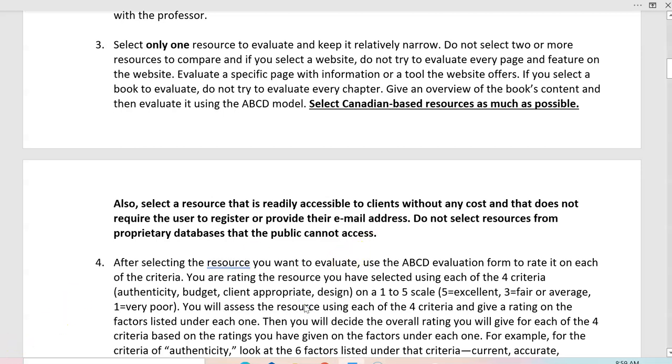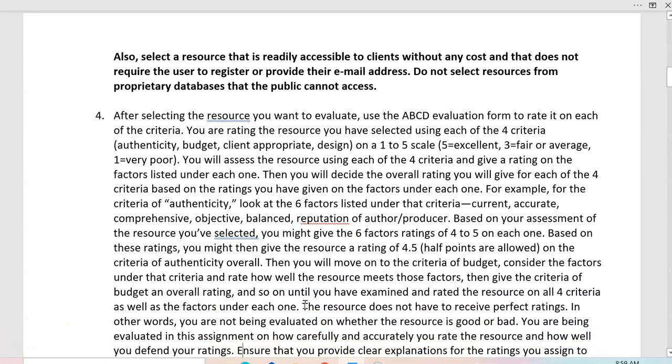After you select the resource that you want to evaluate, you're then going to use the ABCD evaluation form, which I'll show you in a moment, to rate it on each of the criteria. So there are 4 criteria on the rating form, and those are authenticity, budget, client appropriate, design. If you don't know what those mean, they're all explained in the week 2 video lectures on this framework.